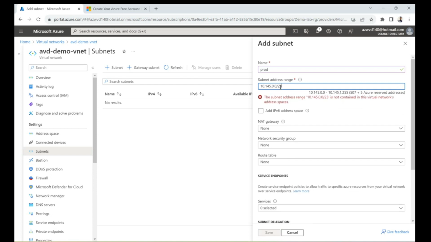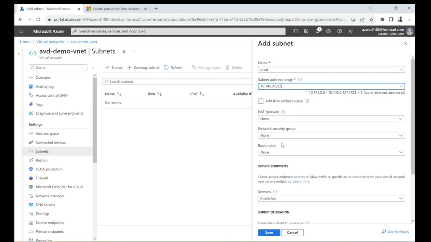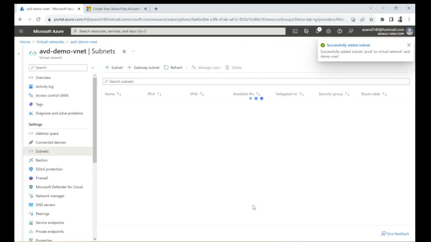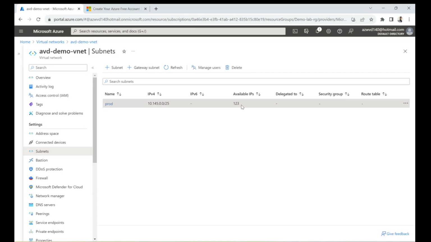See, if I choose 23, it will give an error saying that subnet address 23 is not considered in this virtual network's address space. Why? Because the parent is 24, so I have to create smaller, which is 25 or 26 or 27. Okay, so I cannot create larger chunks such as 23 or 22. So I'm going to create 25 and I'll click save. So now I have created a subnet which is having 123 IP addresses.